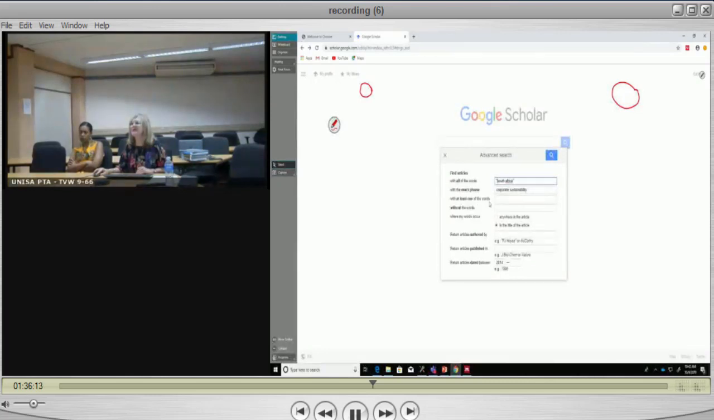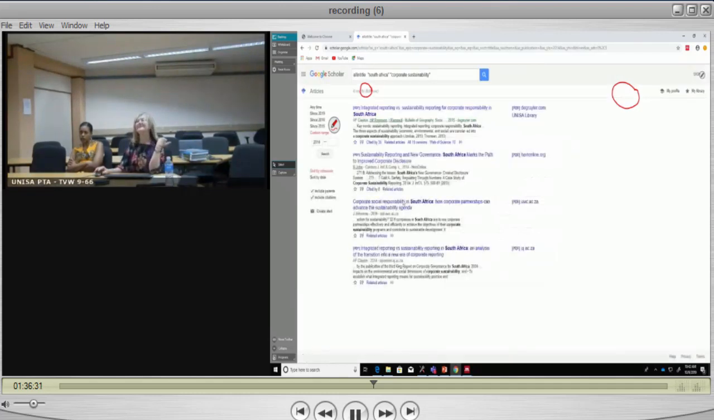Say you want corporate sustainability in the private sector or in the public sector, then you can use one of those words. I don't know whether you've got a good example. Sustainability. Okay, already South Africa, so you see, there are four results.